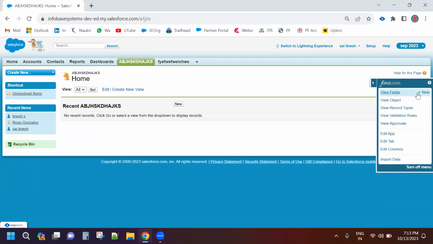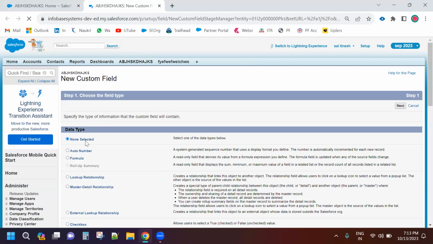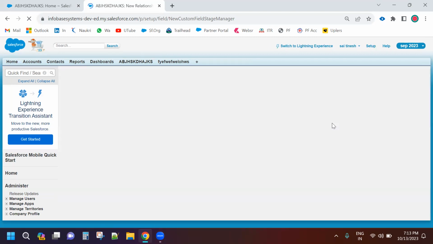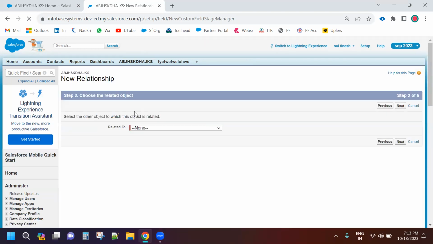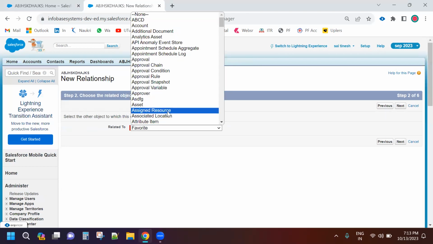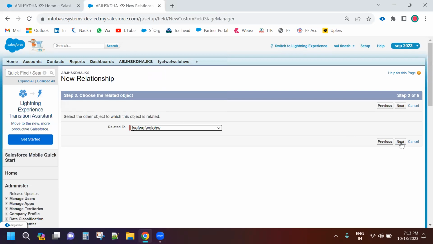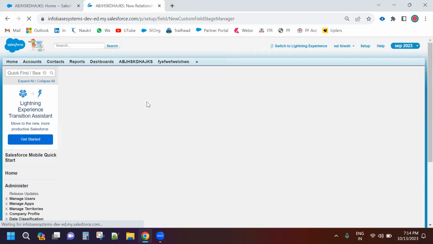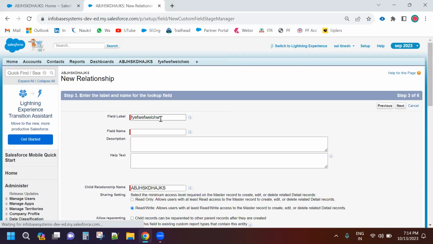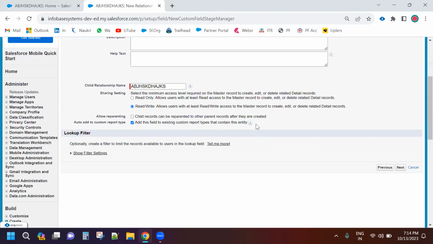Okay, so now go to view fields, click on new, select the relationship as master detail, right? Click on next. The relationship name will relate it to an object called this one. Okay, FYE. Click on next. So now we need to give the field label name, right? I'll give it as AB master, just a simple word. Okay, so click on next.